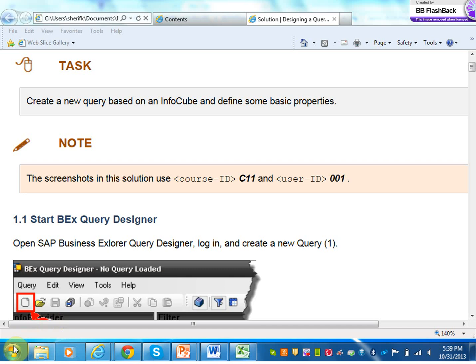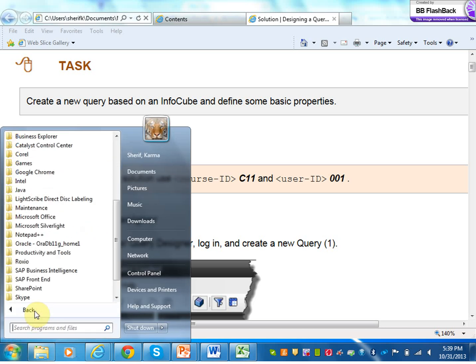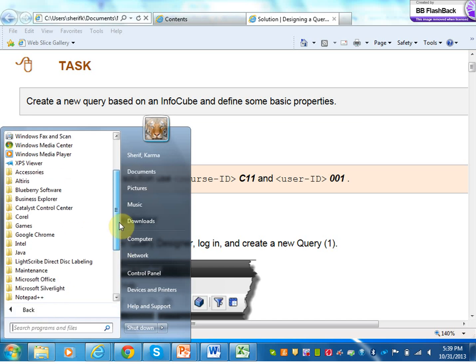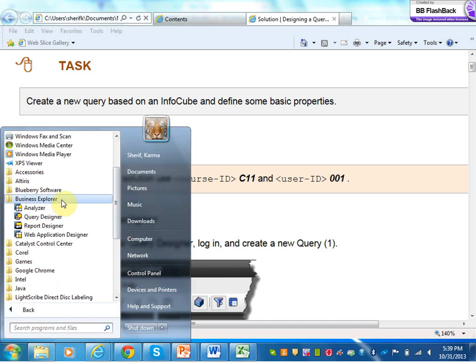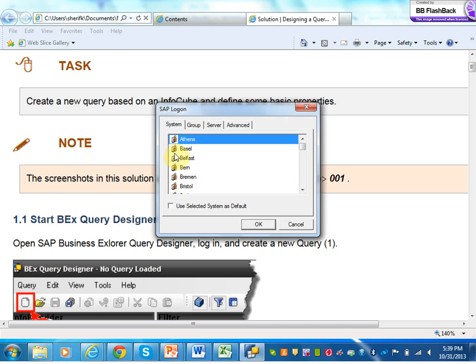So going back now, I'm going to my programs. I'm choosing Business Explorer. I'm choosing Query Designer. And now I should see my Belfast or the data warehouse, or I choose SAP BW 7.3, whatever you want to call it. You should see Belfast. If you see Belfast, then double click on it. If not, then you should see the server that you created.